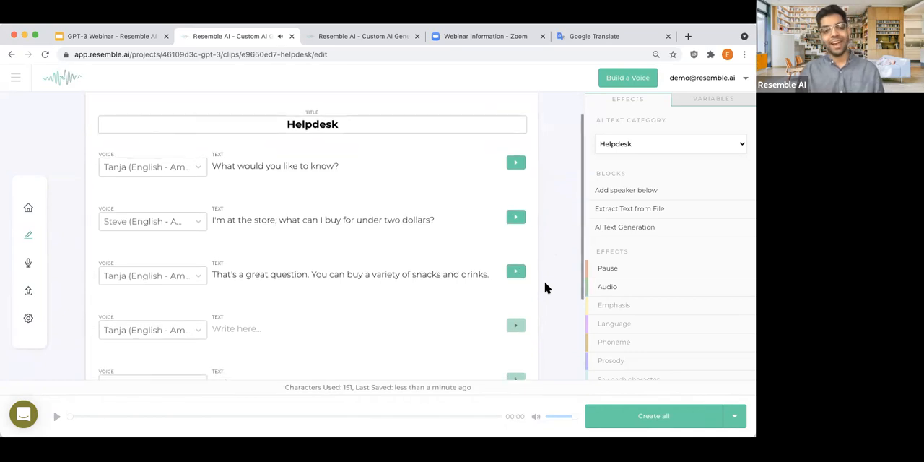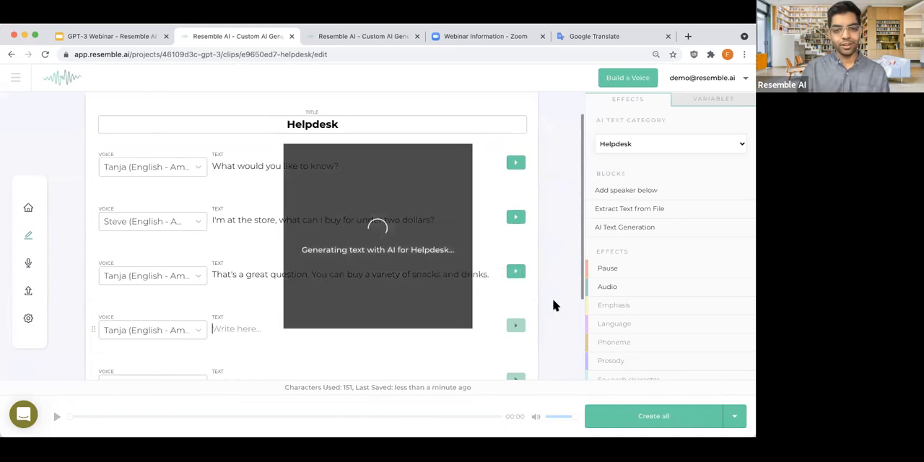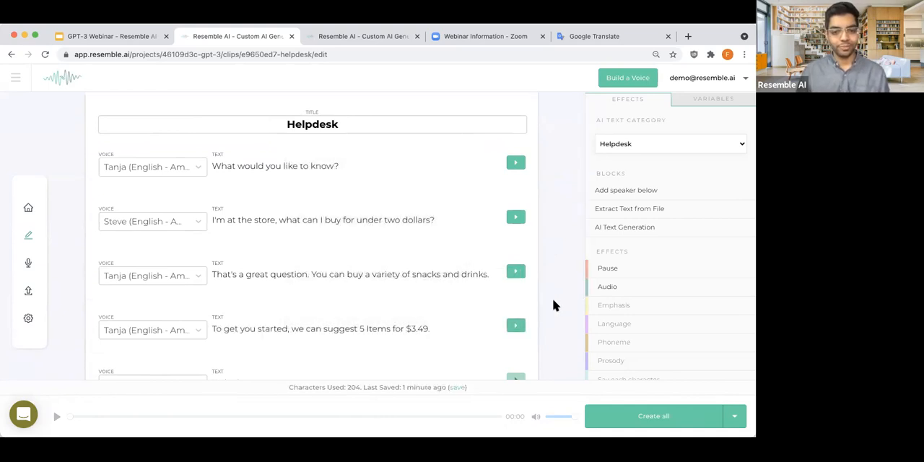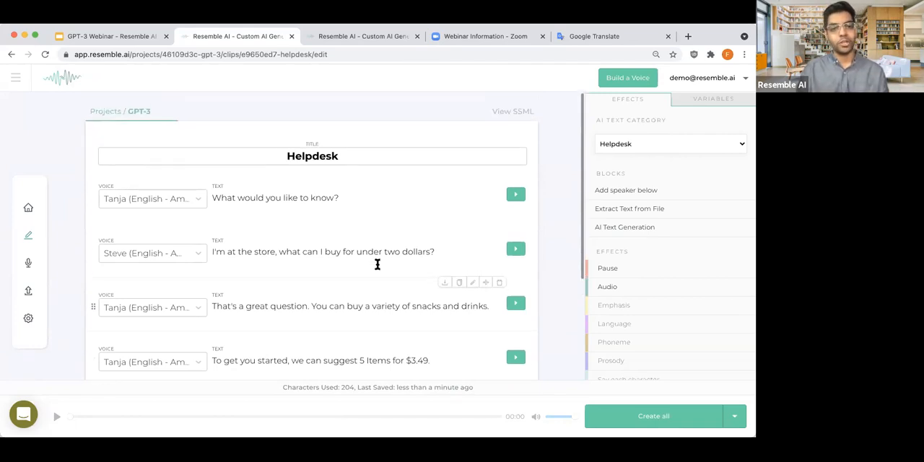So as you can see here, you can have somebody answer using our custom voices as well as the AI generated auto-completion. You can try some more versions of that. And here you have something: 5 items for $3.49. So you can see it's aware of the questions and queries that you ask, and then generates responses based on that.